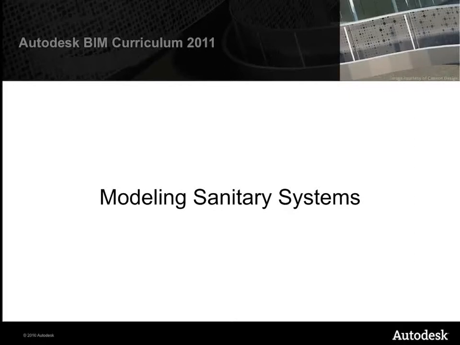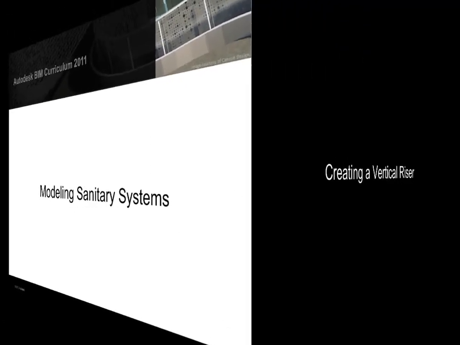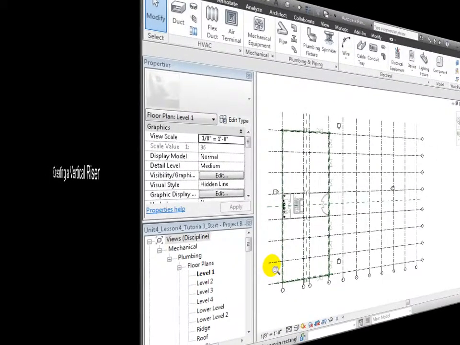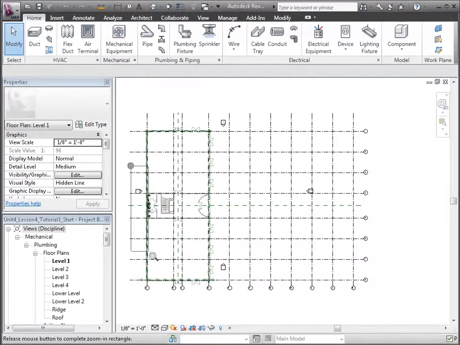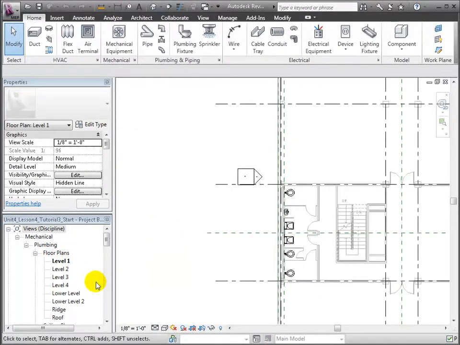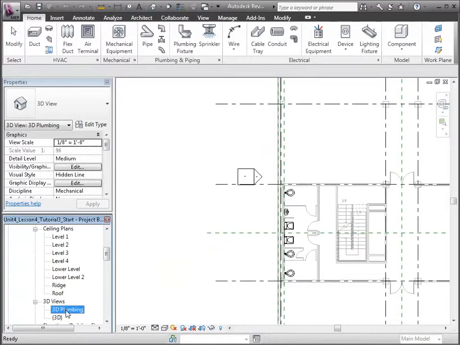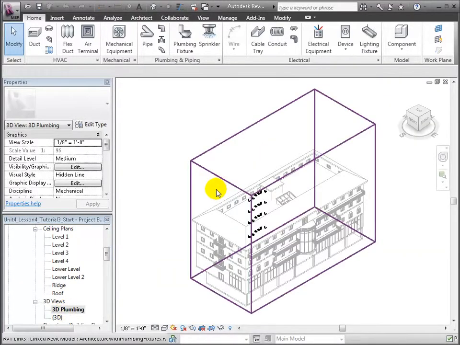We're now ready to connect the plumbing fixtures in our Revit MEP project with sanitary piping. We'll be adding horizontal and vertical pipe that will make up the outgoing sanitary pipe for our restrooms. Let's open the Level 1 floor plan in the plumbing section of the browser and zoom into the restrooms. Let's similarly zoom into the fixtures in the 3D view and orient them to look at the connection sides.